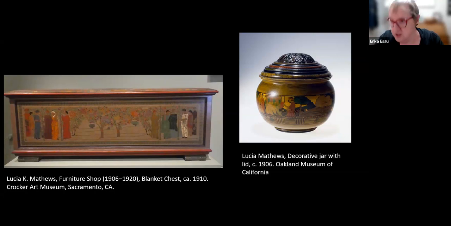Lucia also made these decorative jars, which were very popular at the time. She saw to the hiring of the best European-trained craftsmen to build the furniture in this workshop, to their designs, to the Matthews designs.